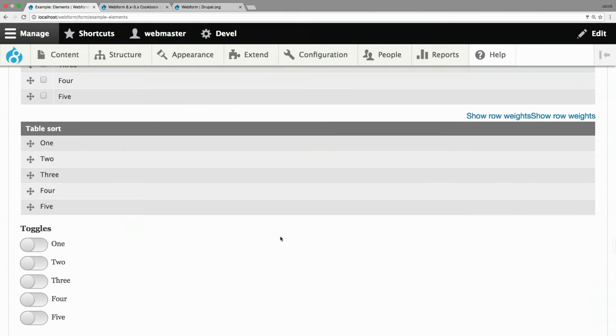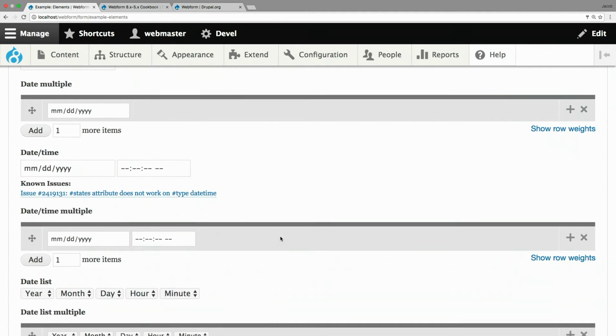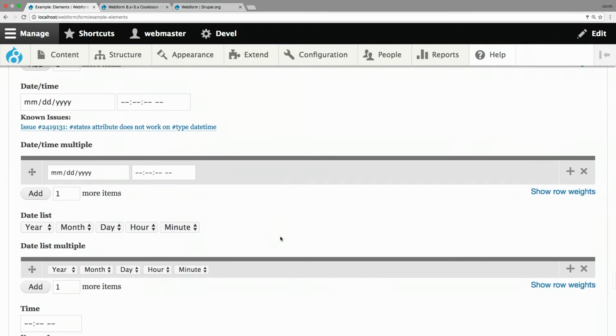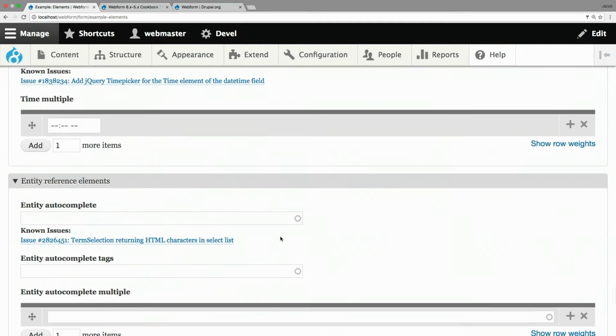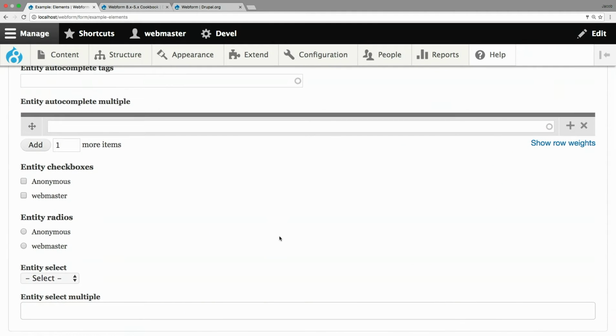And now we're getting to some of the other table select sorting elements. And now we're starting to see date. All the data, and by the way, all this is what's coming in core. Core has these elements, and I'm exposing them. Some of them are custom elements where I'm extending core and enhancing it a little bit. And then full entity reference support, and you can do entity autocomplete, checkboxes and radios.